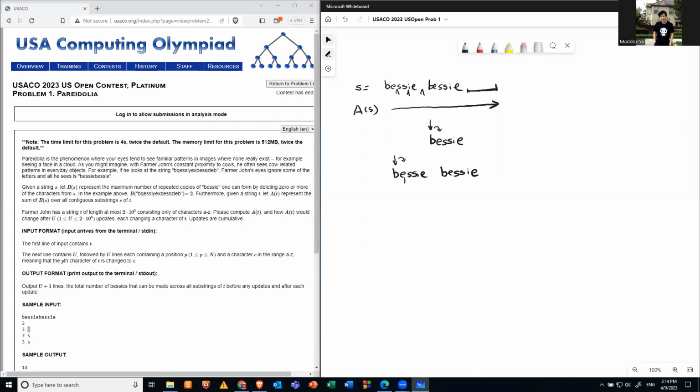If you don't find a match, then you don't move. So first you find the B, you move to here. Then you find, oh, E matches, you move to the next one. Then let's say this is something like L. This doesn't match because the next one you want to find is S. So this index moves forward and this one does not move. Until this one reaches the end and you find a match, then you find one Bessie, right?